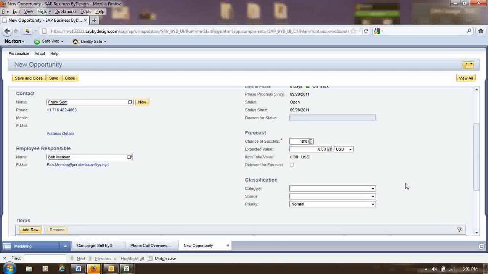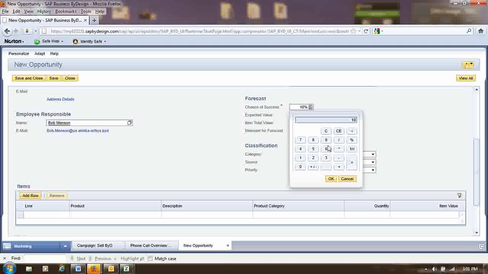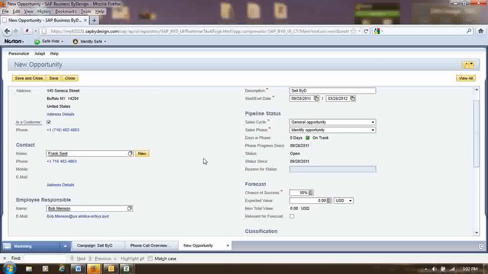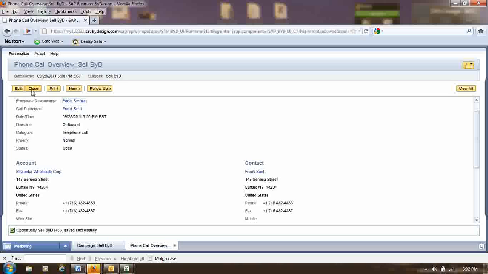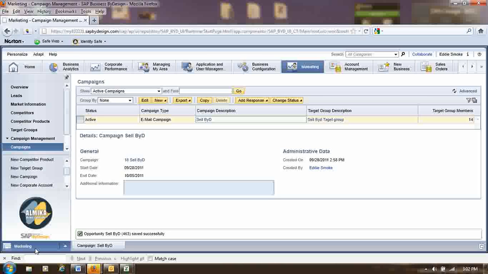Now we can add extra information here to help our sales guys out. Maybe there's a 50% chance of success. Since he said yes, he's a prospect for sales. All different kinds of things you can do right here. Now that we've created our opportunity, we save and close it. Now we've created a new opportunity for our sales department.